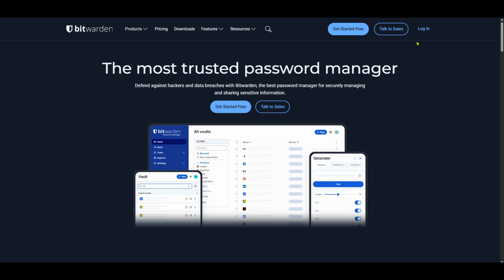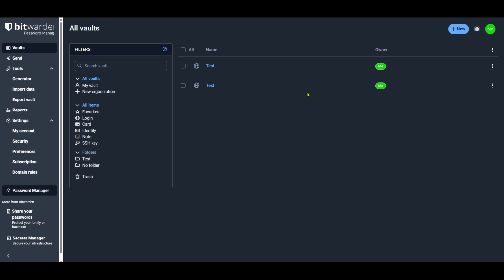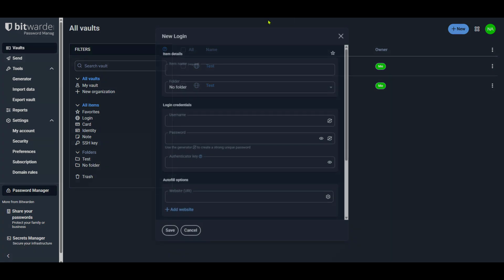Once you're logged into your Bitwarden account, you'll be directed to your vault. This is where all your saved logins and notes are securely kept. Within your vault, you'll notice a menu. Look for the option labeled Add Item. This is the tool that will allow us to input and store our new login credentials. After clicking Add Item, you'll be greeted with a form that is intuitively designed to make this process seamless.